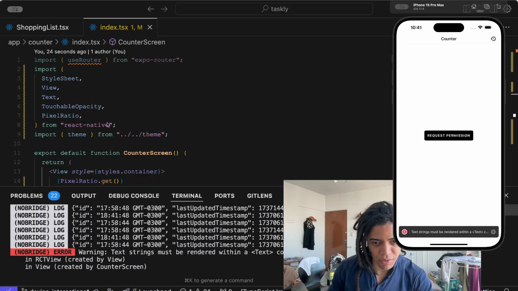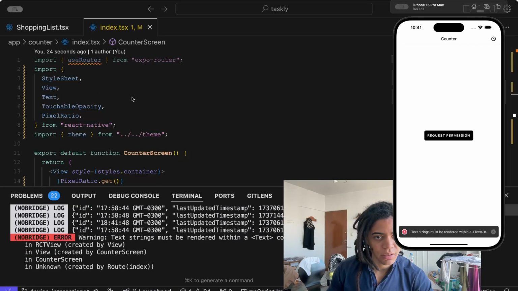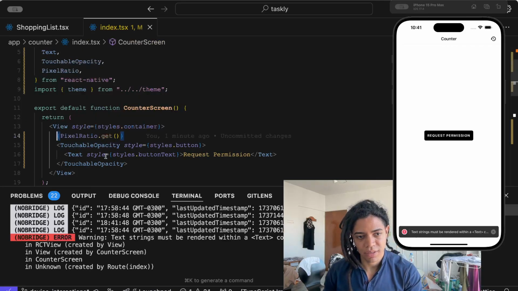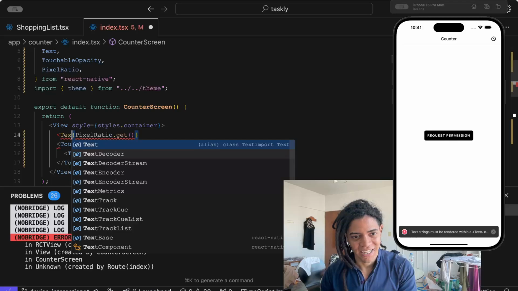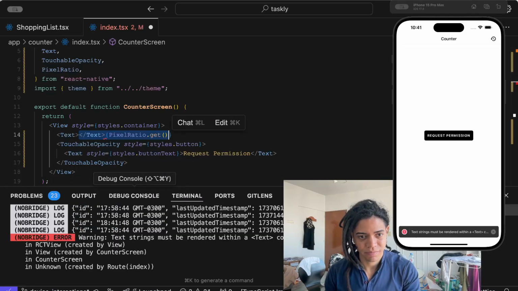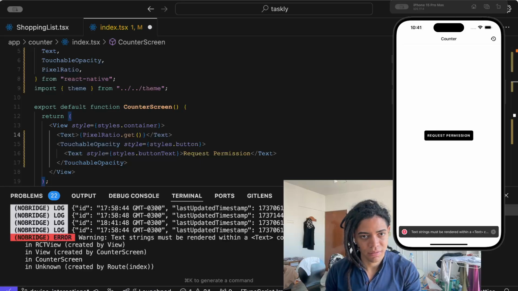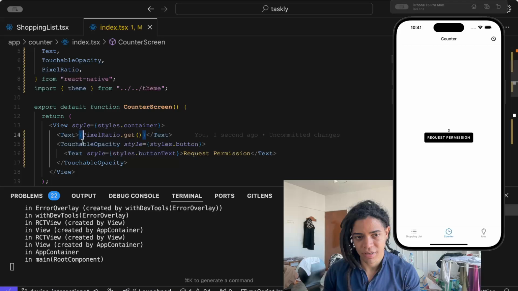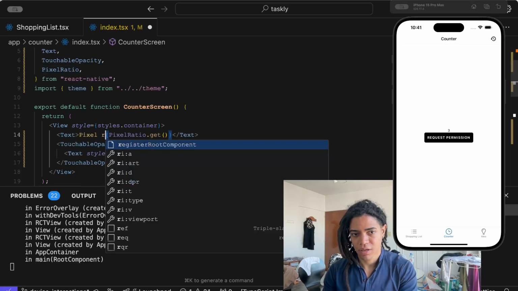Text string must be rendered within a Text component. Which component is it? In the counter screen. Oh, that's right, because it could not render that. So if I save this, and now I show this properly, which is the pixel ratio from that, you can see, hey, this is the pixel ratio.